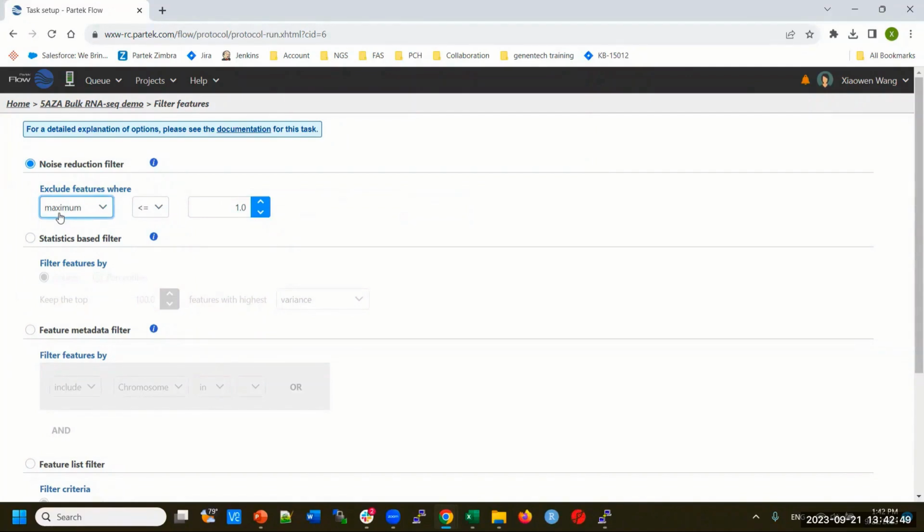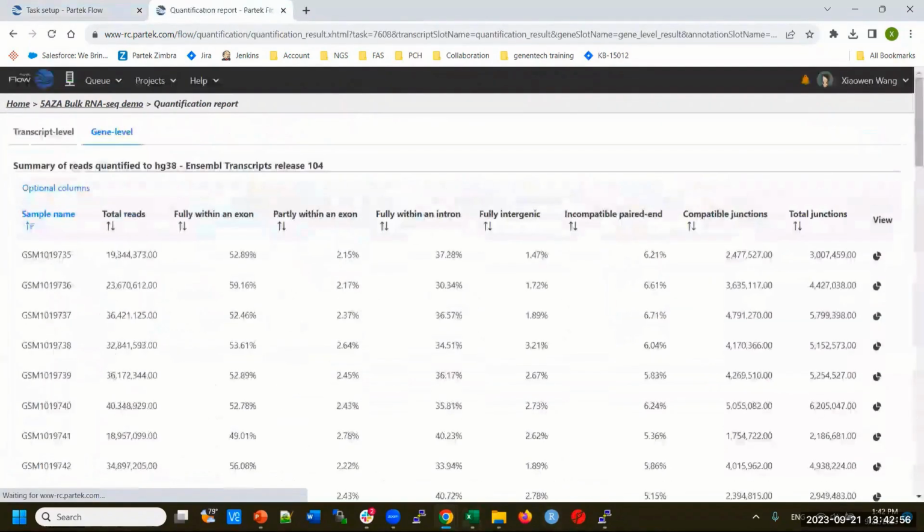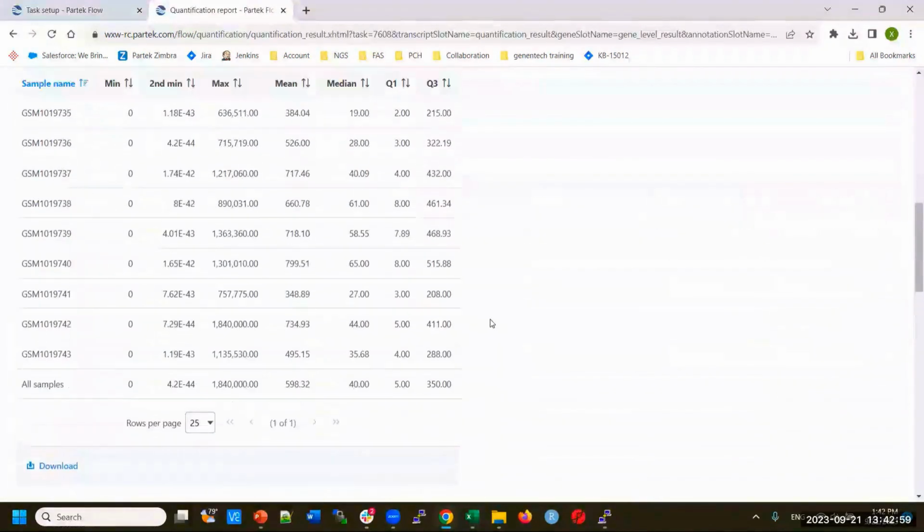Use maximum to filter. Depends on, you know, I will always look at this table to look at, okay, where my median or my Q1 or Q3 is, and try to figure out a number. So half of my genes is less than or greater than 40. Maybe I will start from here. And remember, data analysis is iterative. There's no way that you can start from the beginning and then you get to the end and that's it. You should always look at the result and then come back and tweak the parameter.